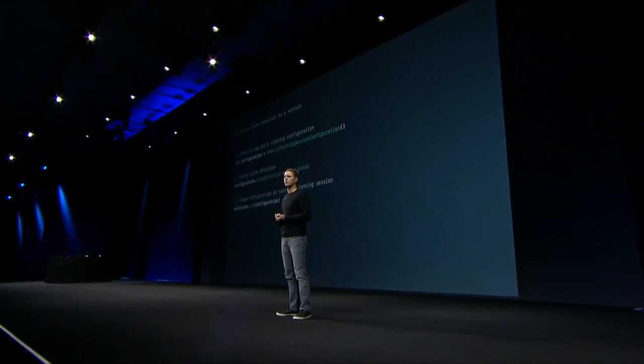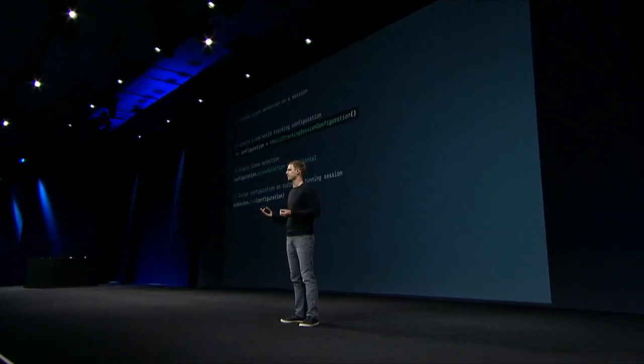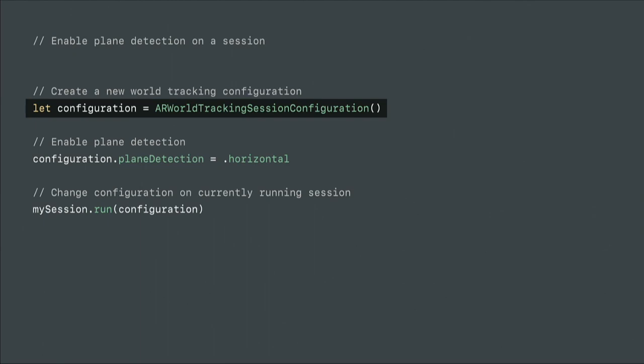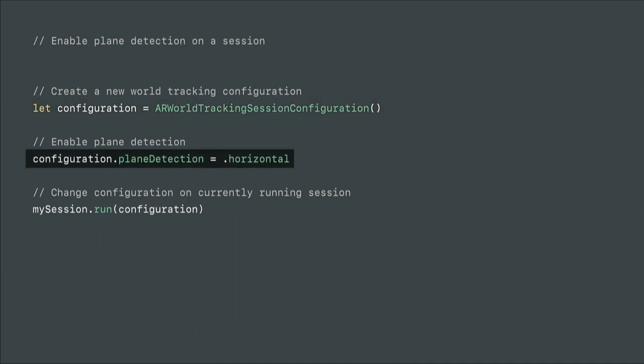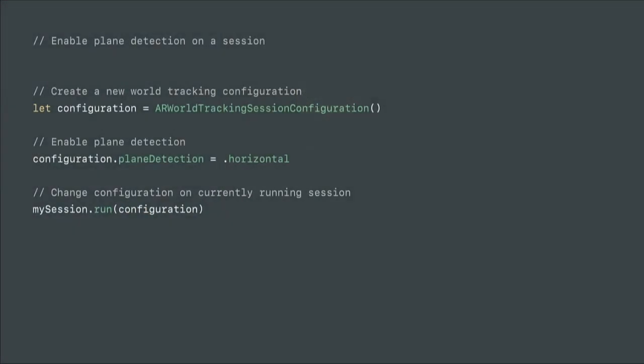The first thing we want to do is create an AR world tracking session configuration. And plane detection is a property you can set on an AR world tracking session configuration. So to enable plane detection, you simply set the plane detection property to horizontal. After that, you pass the configuration back to the AR session by calling the run method, and it will start detecting planes in your environment. If you want to turn off plane detection, we simply set the plane detection property to none, and then call the run method on AR session again. Any previously detected planes in the session will remain. That means they will still be present in our AR frame's anchors.